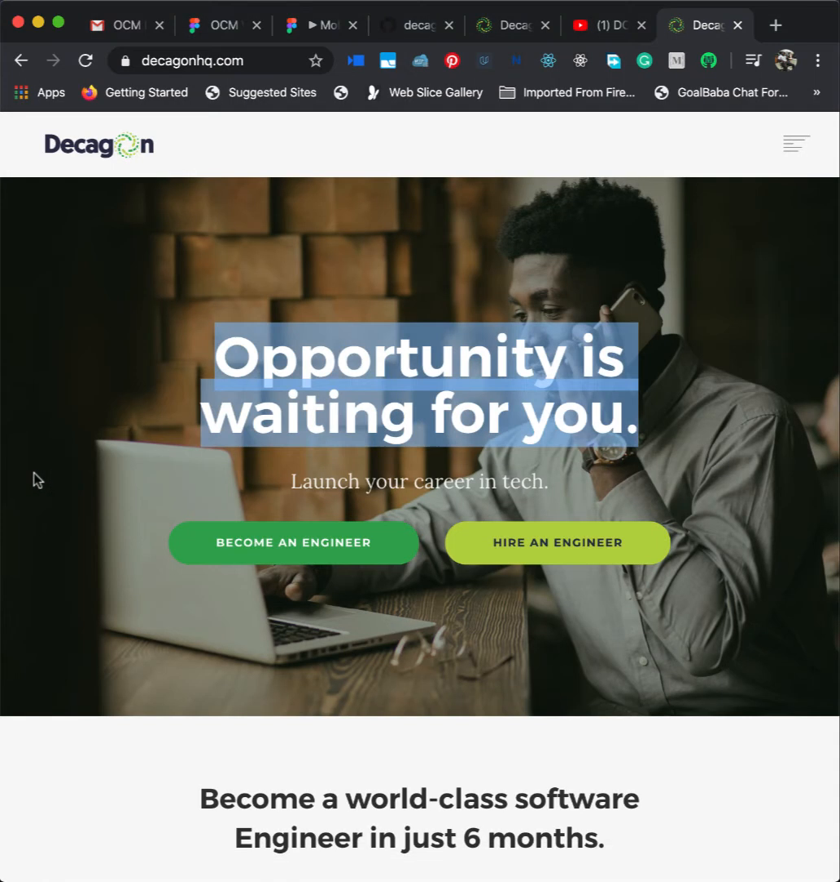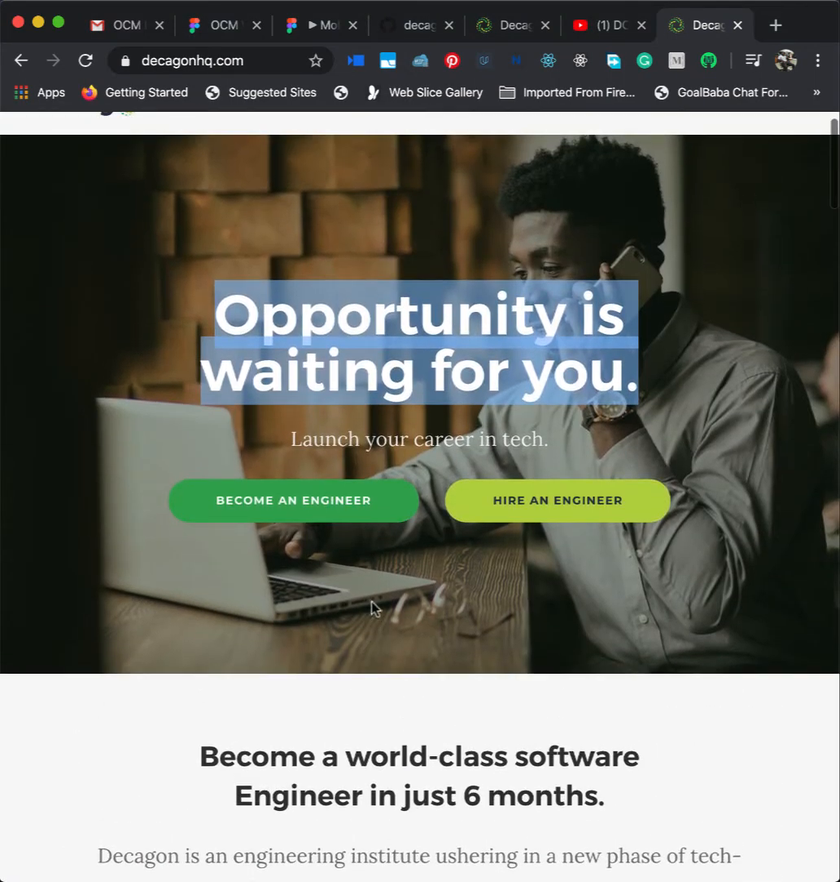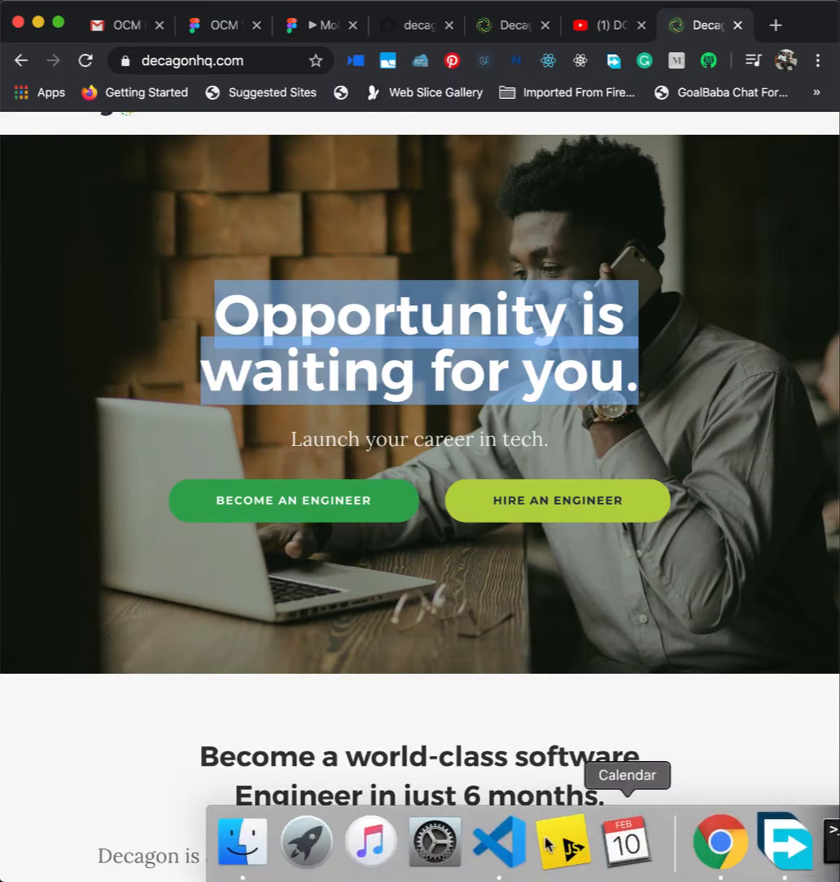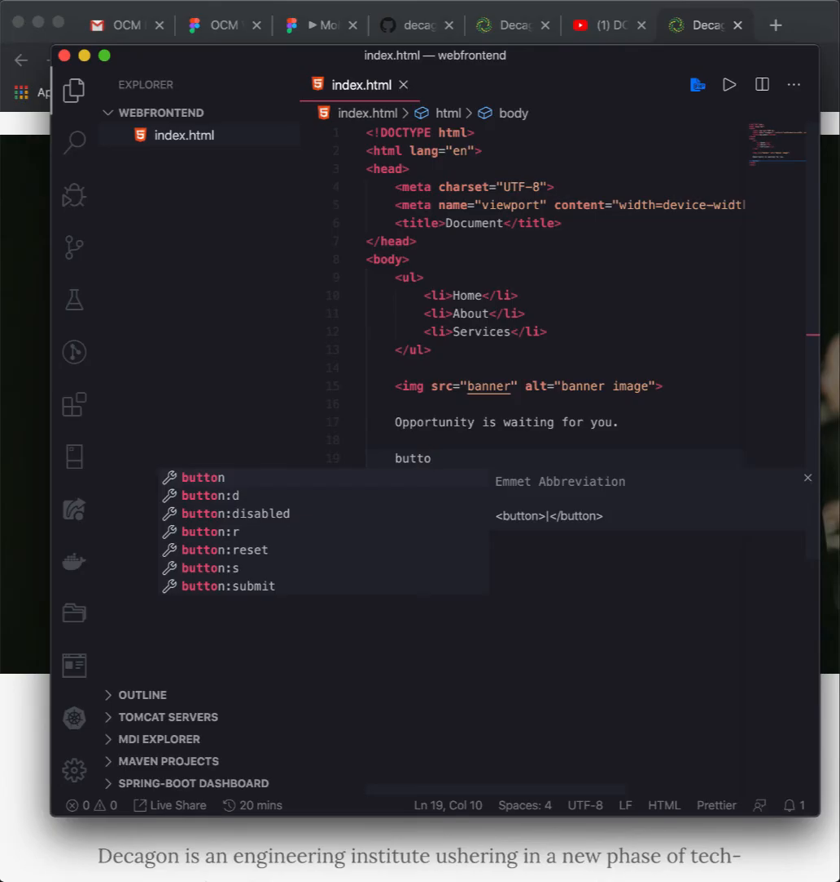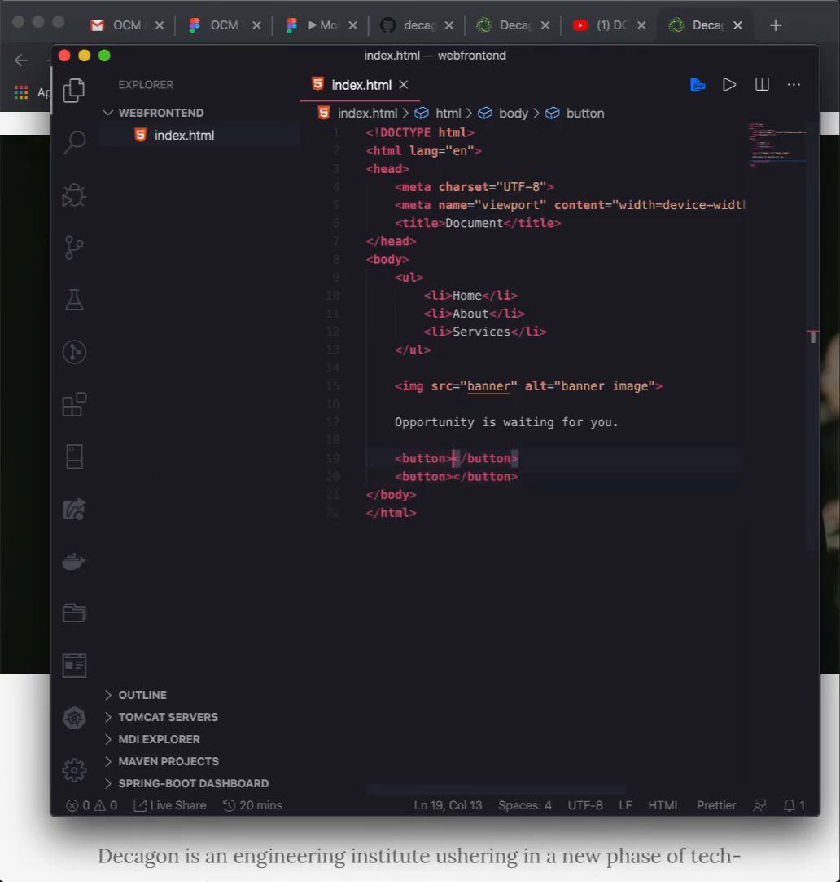The next part is where we have our button. So let's put the button. We have two buttons. The first one is become a dev, and the second one is become a partner. So that's two buttons. Let's stop here. As we go further, we'll be adding content to it.